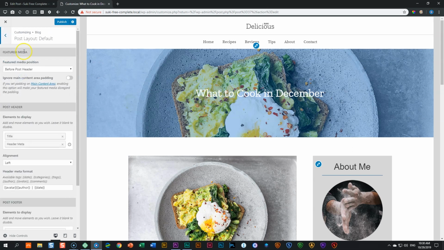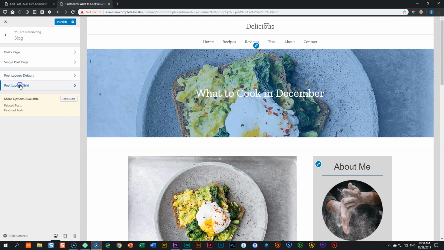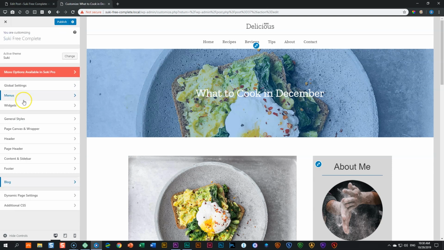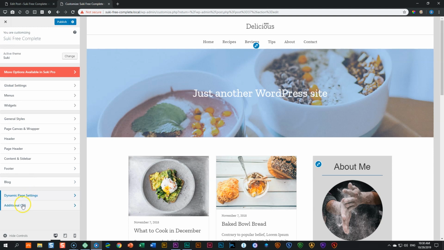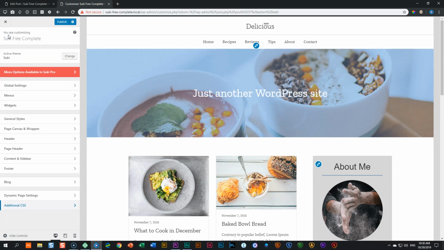Then post layout by default. These are the default settings again that we have over here, with your post header that you can set up and your post footer and your layout grid over here. So this will all determine how your posts will display. The last two are for the more advanced: the dynamic page settings, and additional CSS for those who dare. You can add that all there.